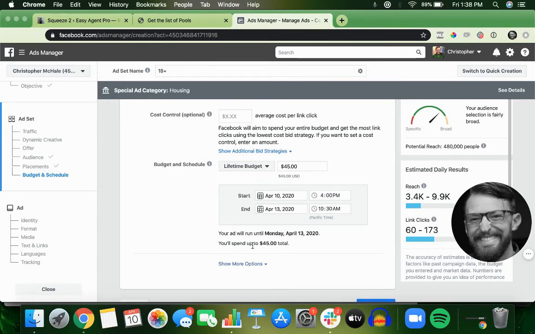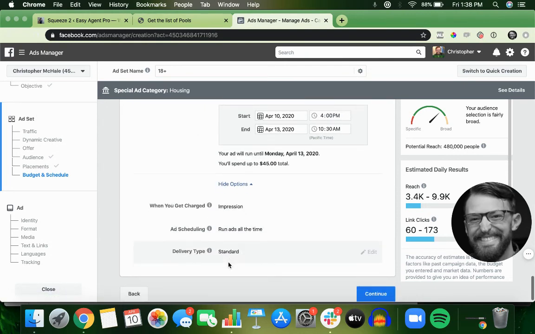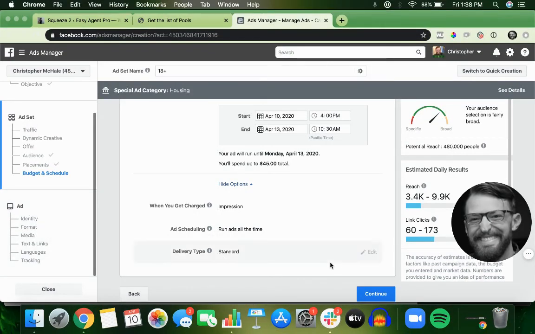So I'm spending $45 total. I'm very happy. The show more options thing is a little bit more of just standard editing. I just leave it here. I've generated plenty of leads just running it off of the standard automatically set Facebook stuff that's here. Don't stress out about it at all. The next thing that I'm going to go ahead and do is go to continue.